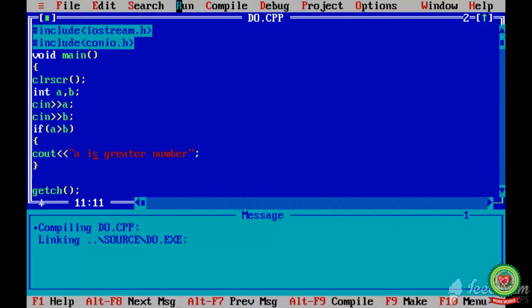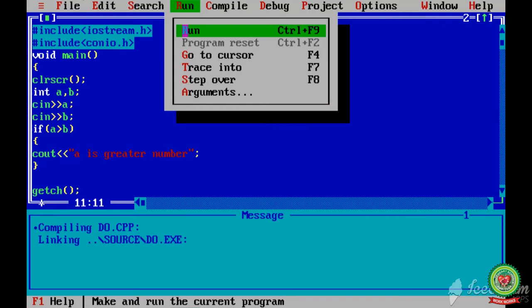But if my condition is false, now I'll do it for you, run again. Value of a is 45 and value of b is 65 I have taken. This time the condition is false. a is not greater than b, then see what will happen. I didn't get any result because I have taken only the if statement.